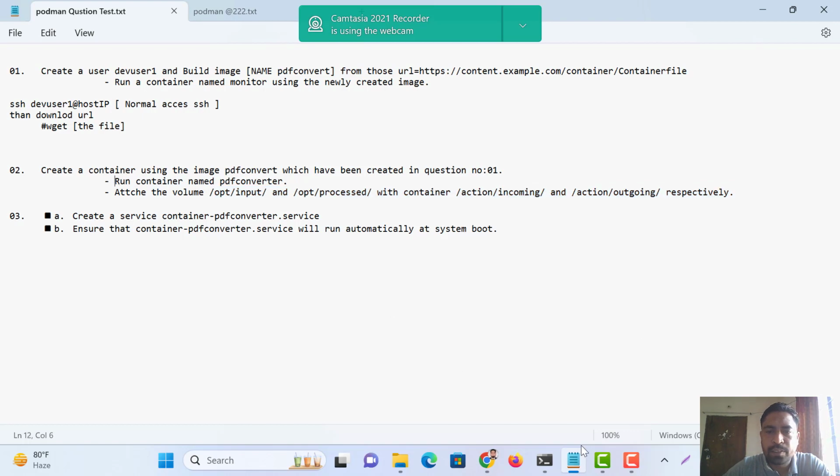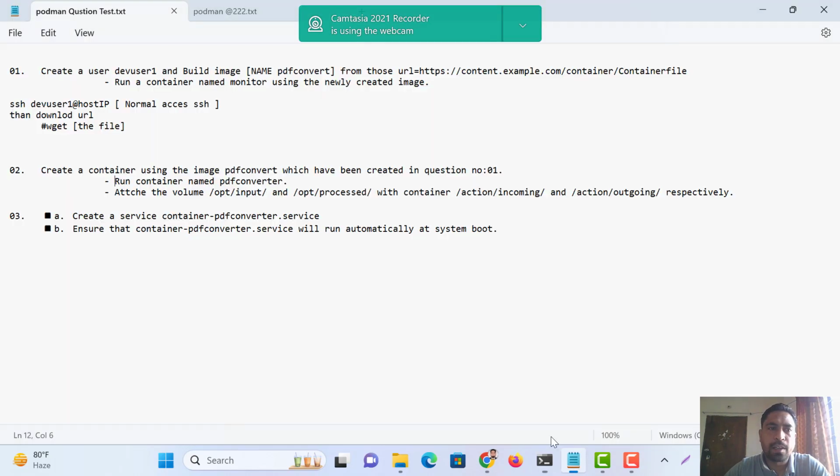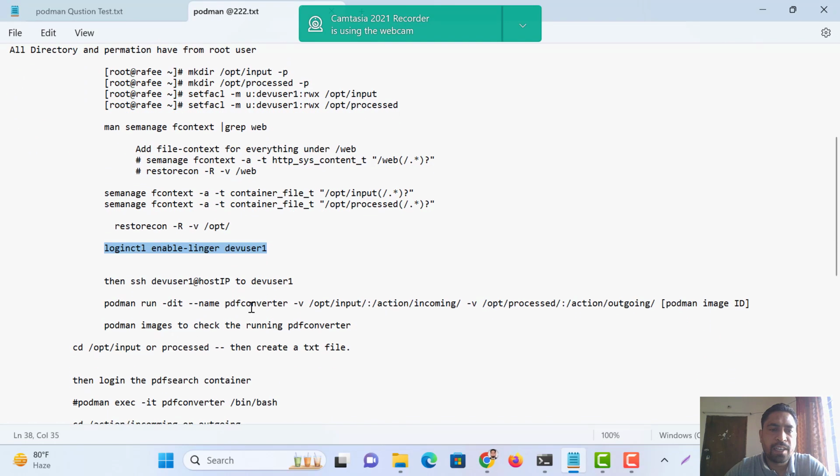Run container. Now we are Podman run, name pod, pdf. Just where is the solution here.